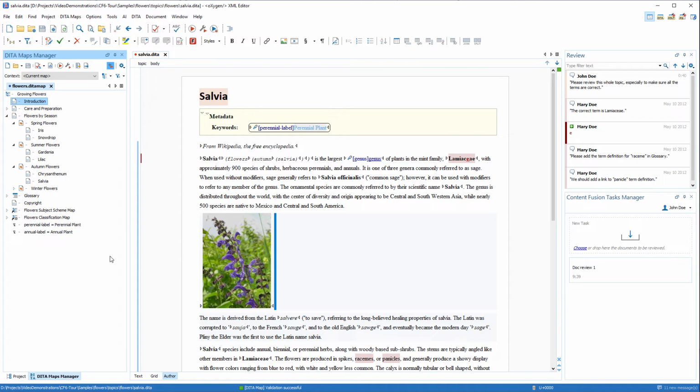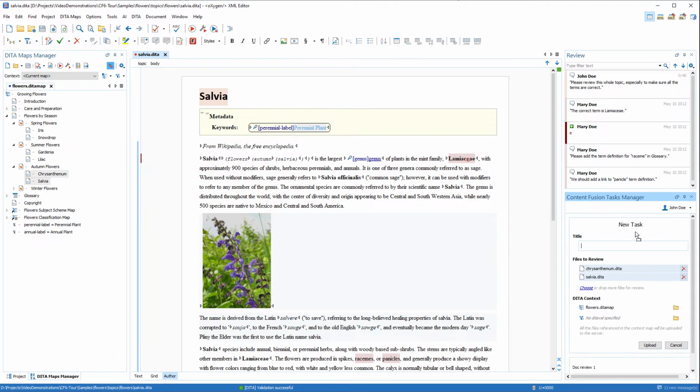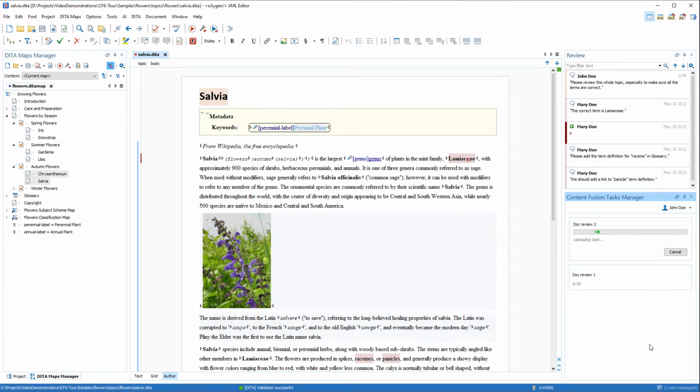The first workflow that we'll present uses Oxygen XML Editor or Author to initiate the task creation process. To demonstrate this, we'll create a task in Oxygen by dragging files that need to be reviewed and dropping them in the new task box. We'll give it a title and upload. This saves the task on the Content Fusion server.